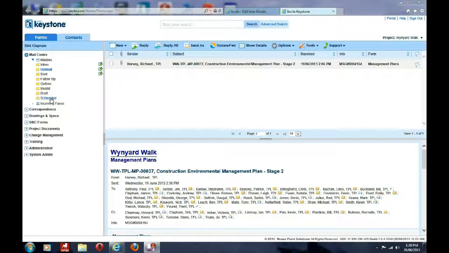Scheduled is for any documents or reports that are automatically generated in the system. We also have incoming fax, which is a virtual fax machine for projects. You can have that set up with fax numbers as well that are assigned by Nexus Point or Keystone.